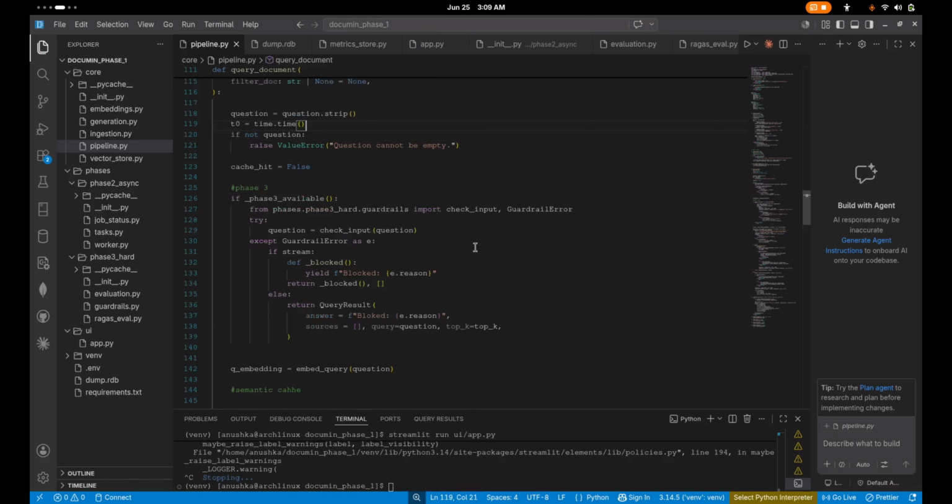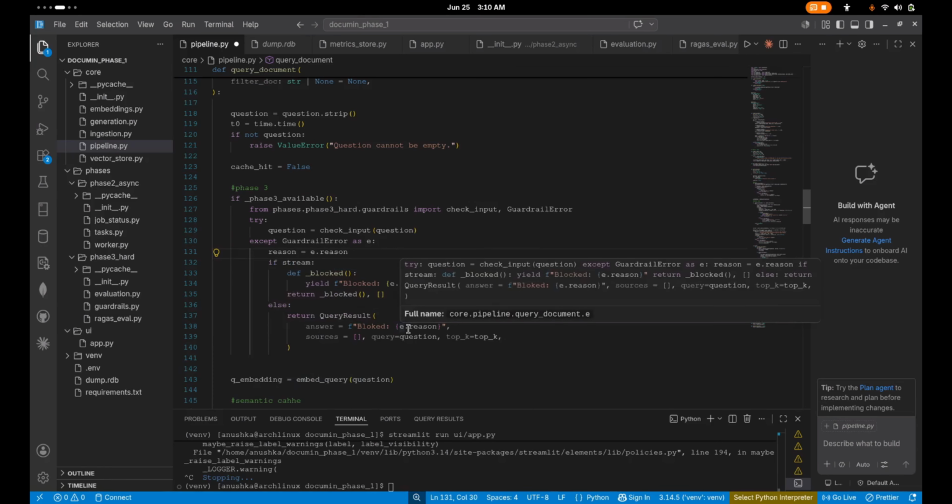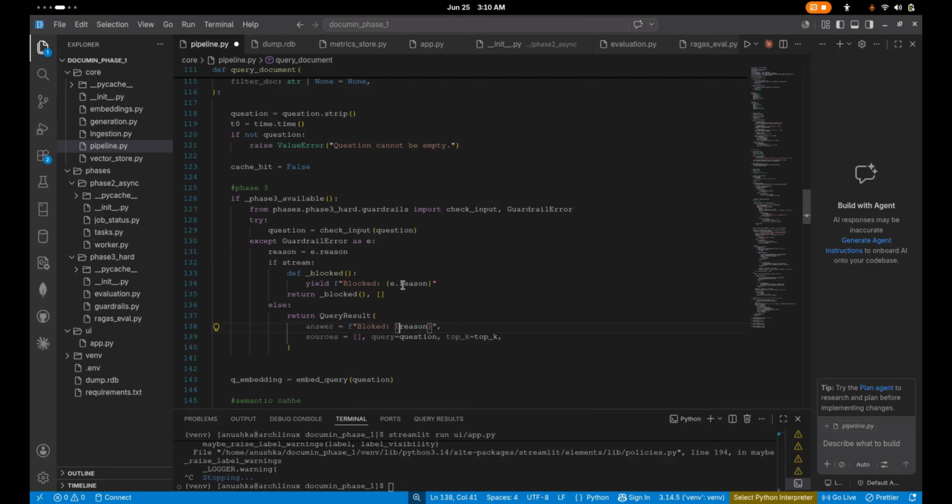And a little change here so that our system does not break. So what we can do is define reason equals e dot reason right here only, and we can remove e dot from here. Okay, so these were the couple of changes that needed to be made before we run the system.